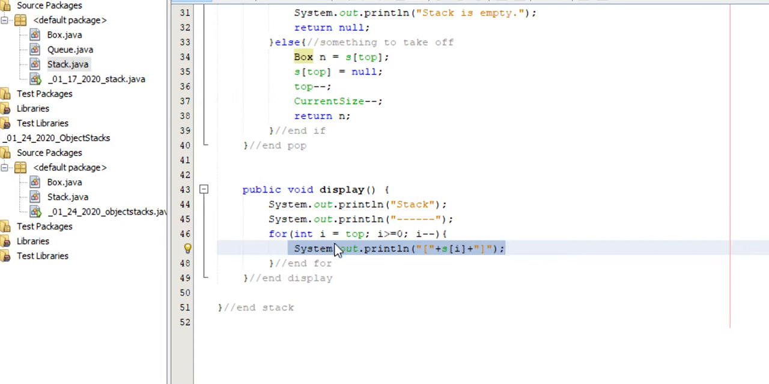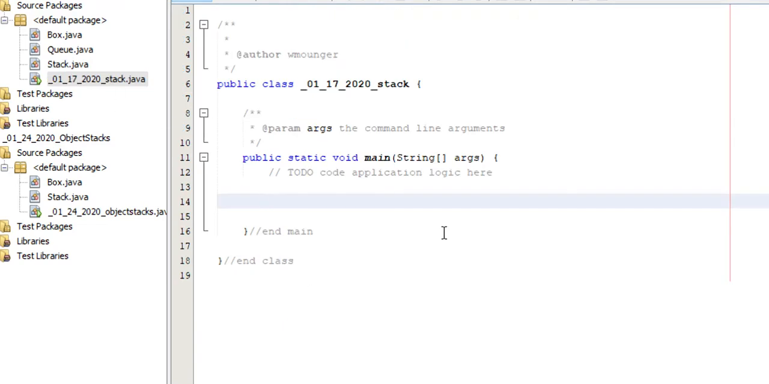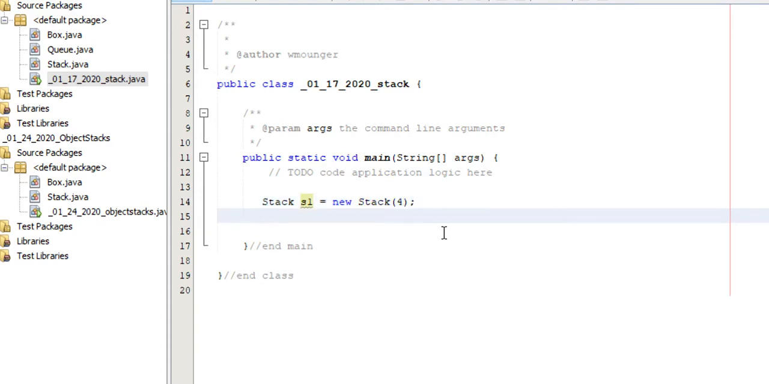So I'm going to leave that as it is just to show you. And I'm going to go back to my main and just make a quick stack. Stack s1 equals new stack, and we'll say 4. Doesn't really matter. Now, in order to put a box on this stack, I have to create a box.